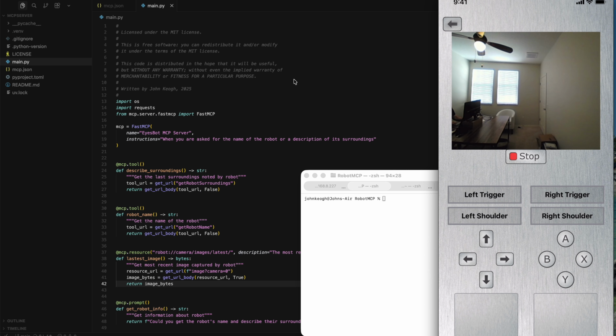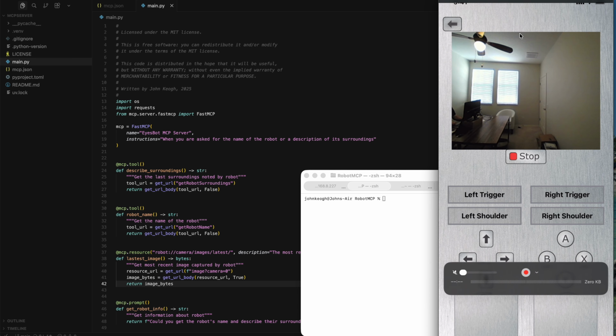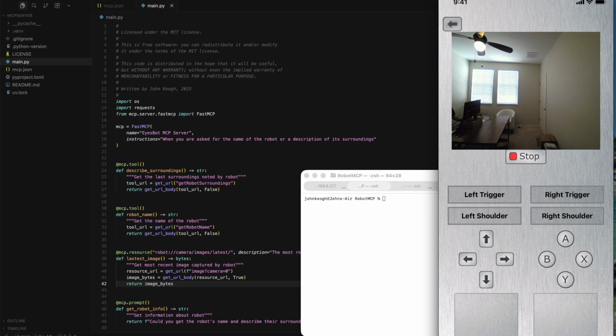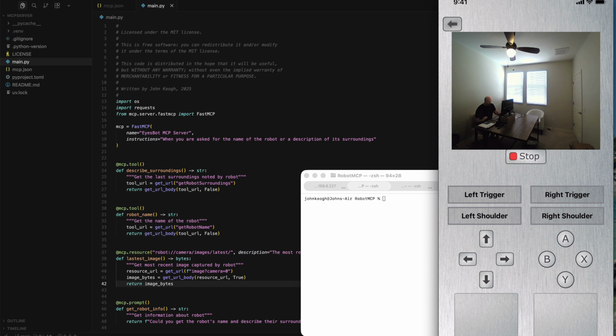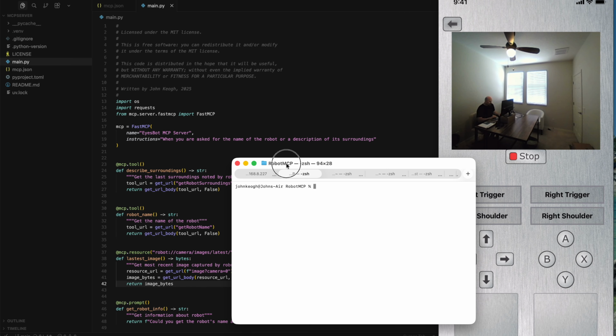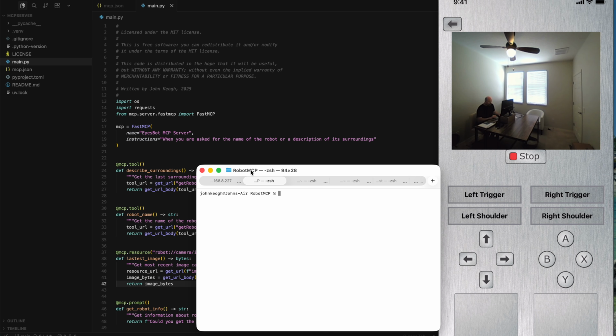So we'll start looking at the code in a moment. This is the robot running. I'll point it more towards me. I've got my phone mirrored on my Mac. So we'll first set up the folder, and then we'll look at the code.